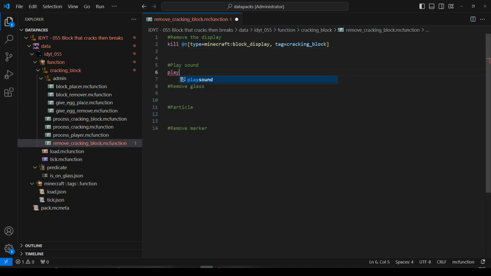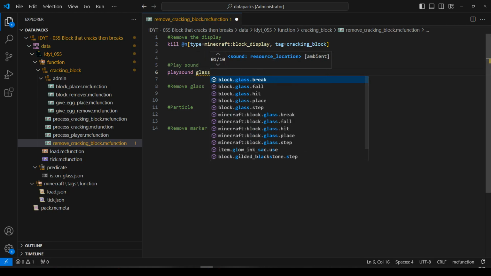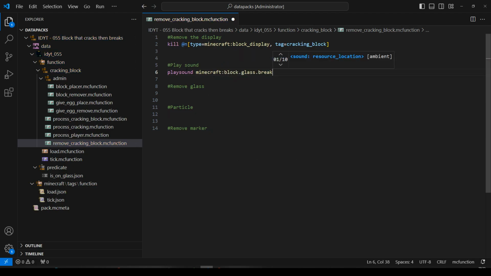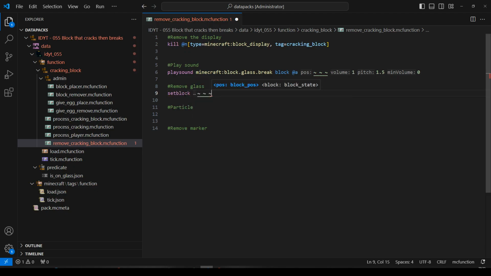Play sound. Minecraft. Actually, let's type glass, and it'll do the rest for me. Minecraft glass break. Yeah, we'll play it on the master channel. No, block channel. Let's do block channel. For all players at those coordinates, we'll play it at full volume this time because the block has gone. 1.5 we had for the pitch and 0 minimum volume. Remove the glass. Set block at those coordinates to air replace.